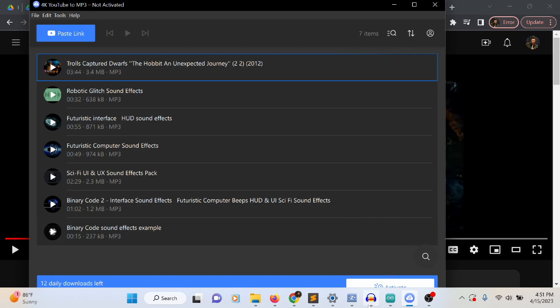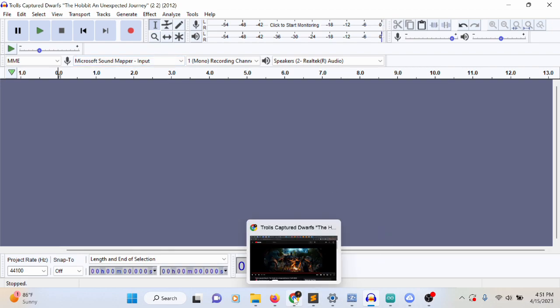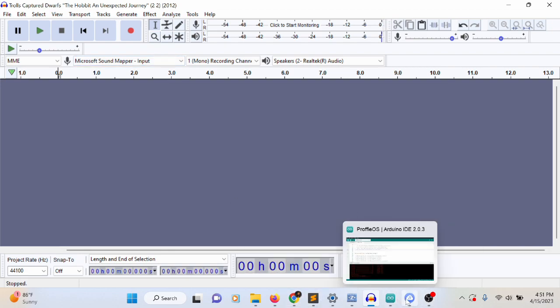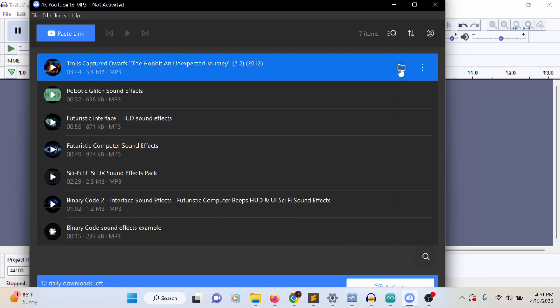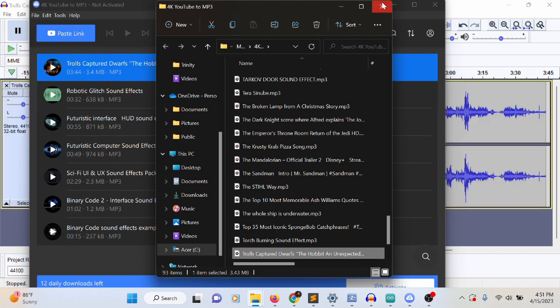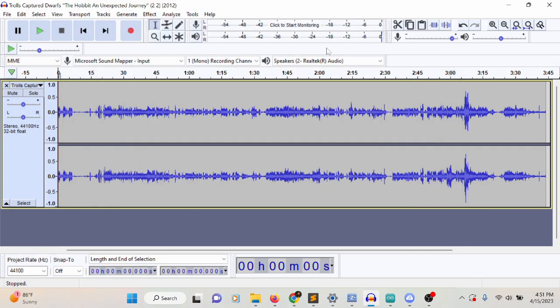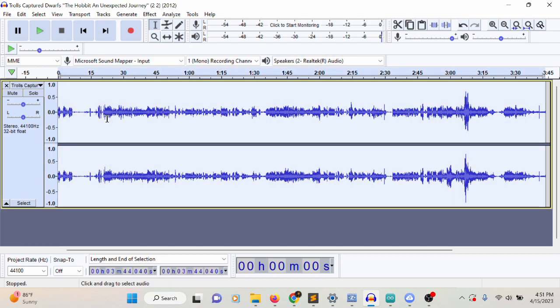So I'm going to go to Audacity, open up new workspace. I'm going to go back to my 4K, click on that folder. It's going to open up to that clip, and I'm going to just drag it over here and drop it. Normally when you paste the link, it just automatically starts downloading it, so it's not any trouble.